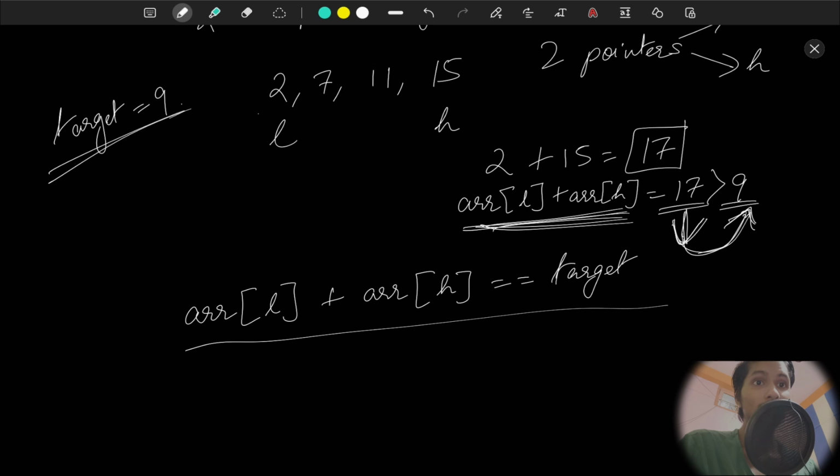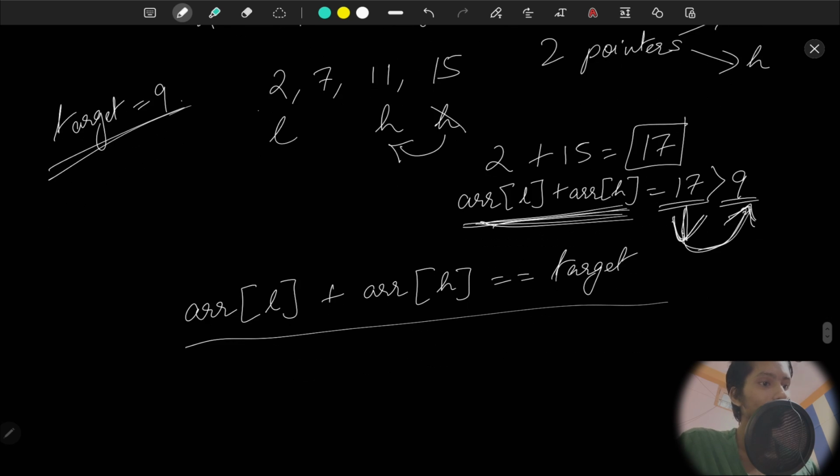And how do we reduce the sum of array of low and array of high? How do we reduce it? It's simple, right? We reduce it by left shifting the high pointer. We shift the high pointer from here to here, right? And obviously we cannot left shift the low pointer, because the low pointer is already pointing to the smallest element in the array, which is this 2. If we left shift the low pointer, then we'll go out of bounds of the array. So obviously we cannot lower the low pointer.